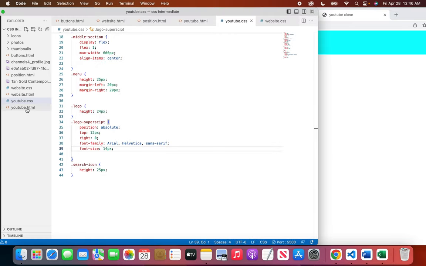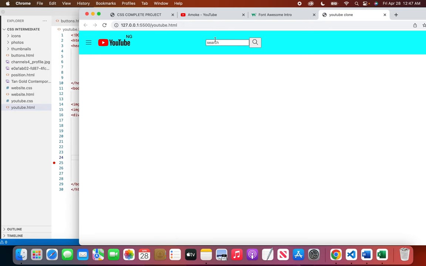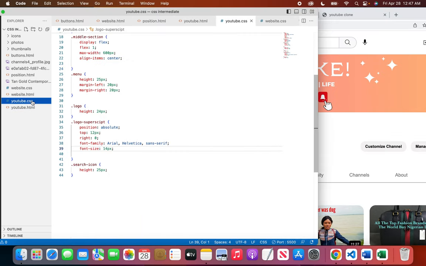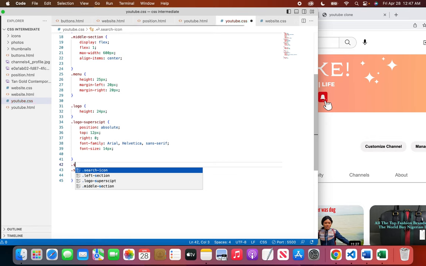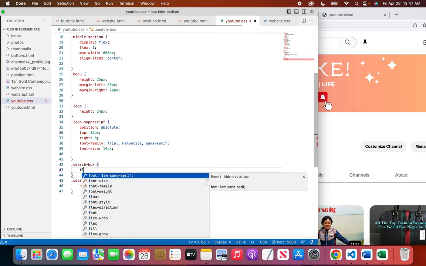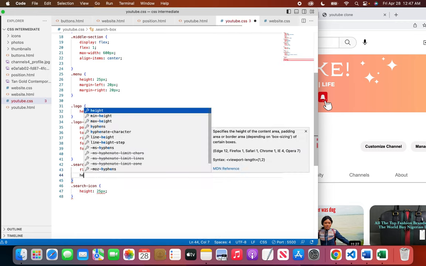Once this is done, I'm going back to my HTML here. I want to style this search box. This search box class is what houses my search input that has this placeholder. So I want to style this to be similar to what I have here and what I have here. I'm going to come to my CSS and call up the search box. Now in my search box, I'm going to give this a flex of 1, just the way I gave the middle section a flex of 1. I'm also going to replicate this here. Then I want to give this a height.